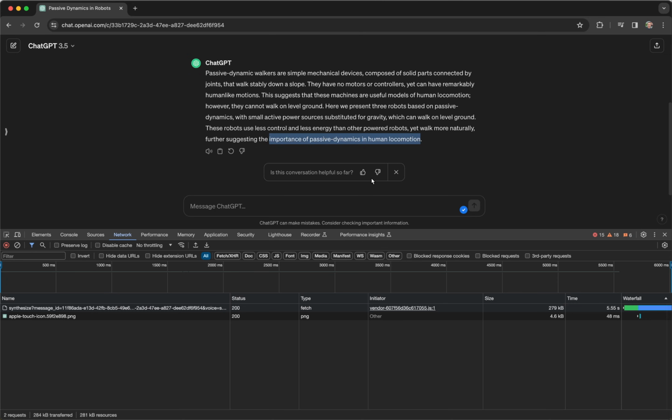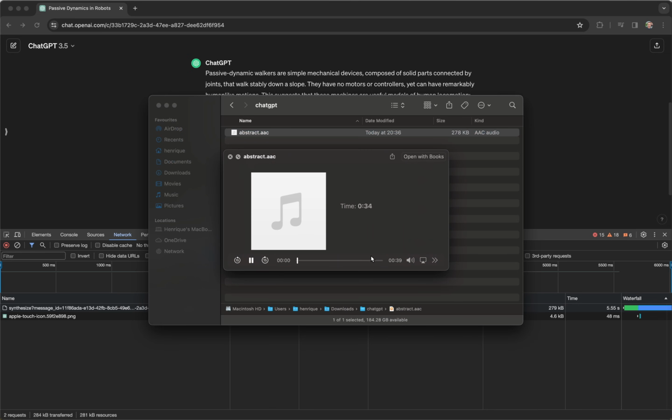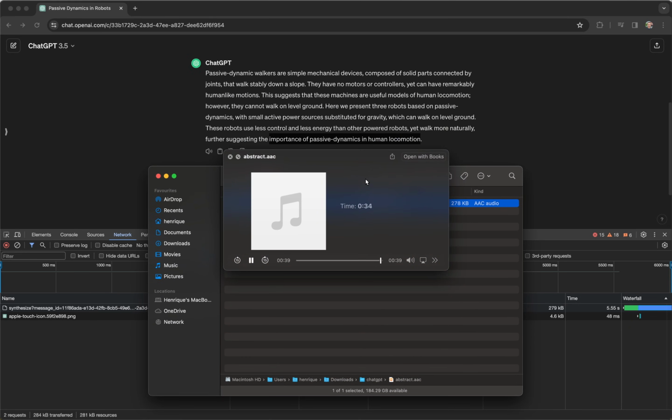further suggesting the importance of passive dynamics in human locomotion.